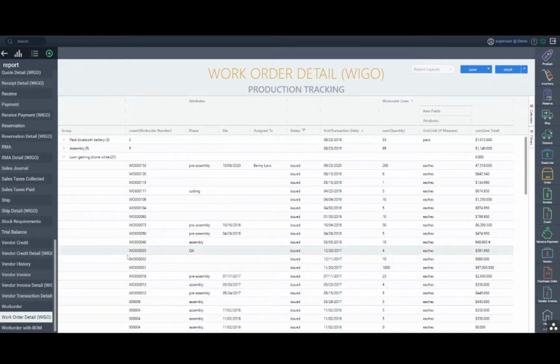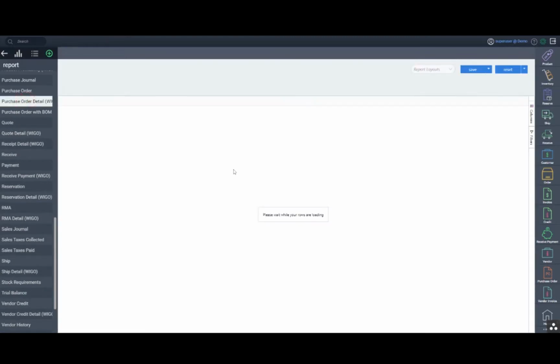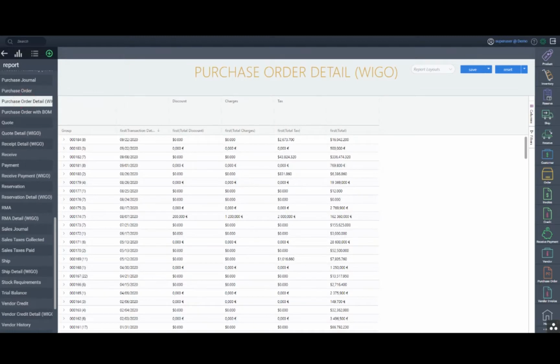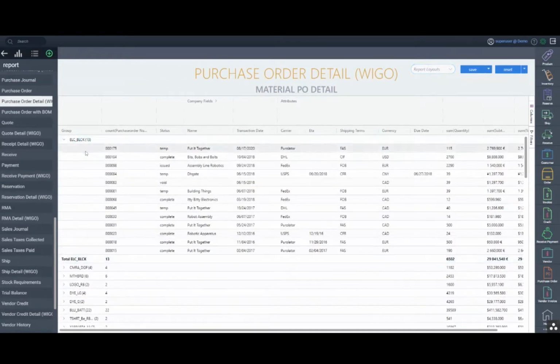On the other side, if you need to purchase raw material in order to manufacture your product, you can also create purchase orders for those raw materials, and then you can also have a view for your material POs. In example here, this PO detail report will show me all the open POs that I have for my components, for my raw materials. And once again, using attributes on my PO screen, I'm able to track when that PO is supposed to be completed, what the shipping terms are, so on and so forth.